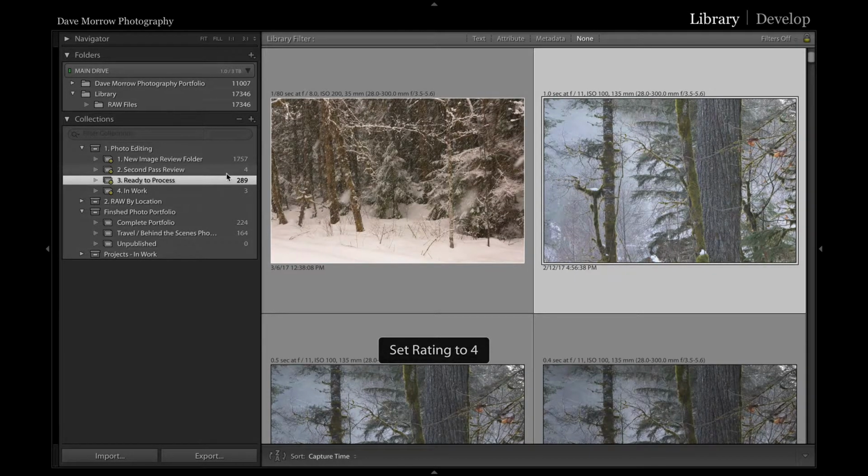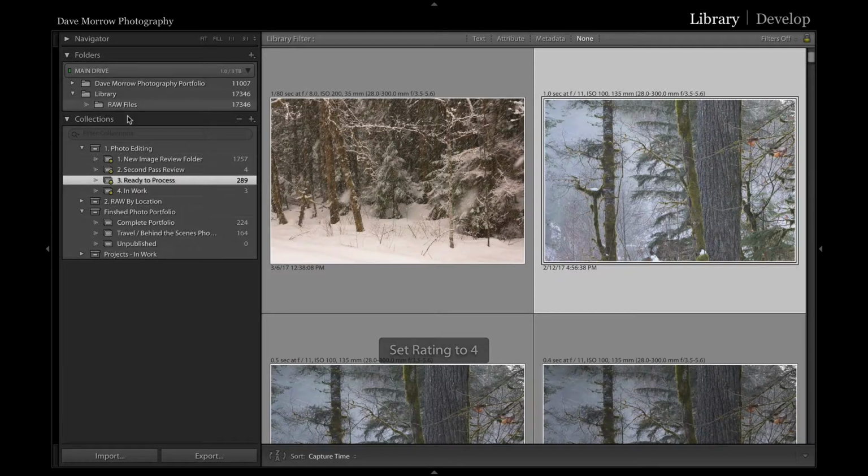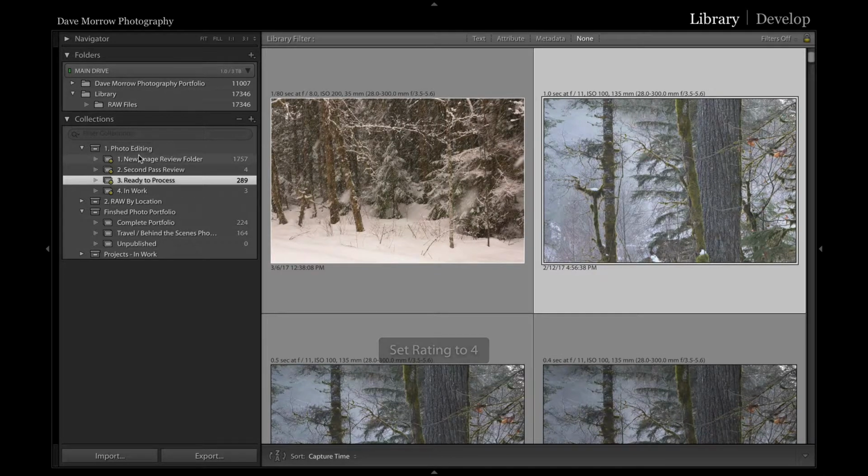So the nice thing about Smart Collections is that you're not going to have any duplicate files. It's not actually moving the raw files around on your computer. It's just changing the metadata. So you're not actually moving your files, which keeps the chance of file corruption or damage a lot lower.